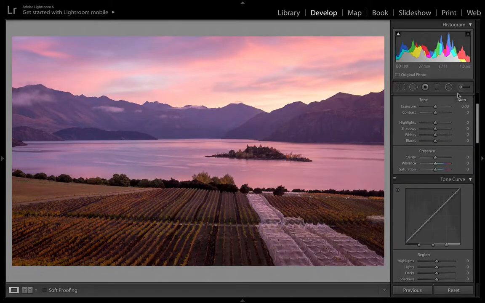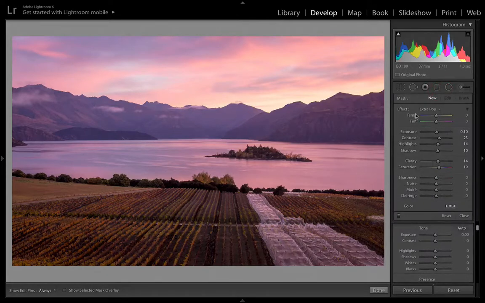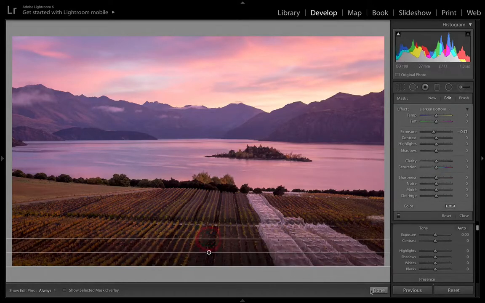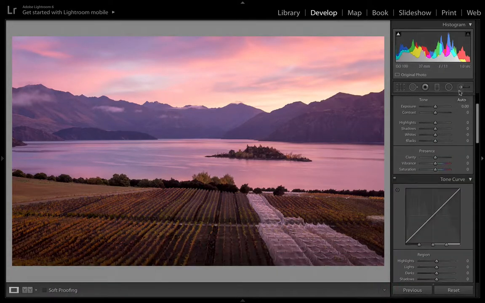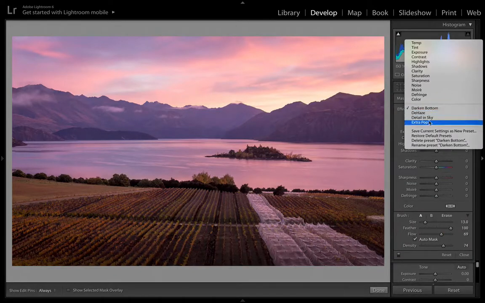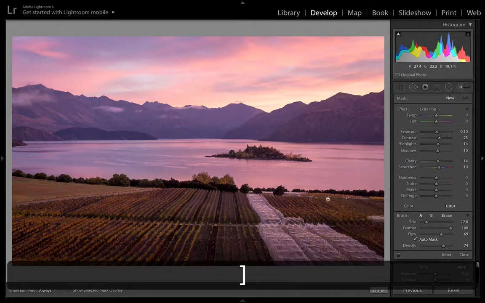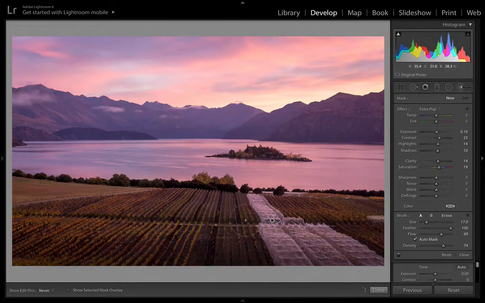And I just want to do a final couple little local adjustments. So darken bottom, I might just put a little bit down there. Do a bit of brushing with my preset that I've got, extra pop. Something like that. Density 74% sounds pretty good. We'll slowly brush in a little bit through this area to give it a little bit more contrast and detail and lighten it up a bit. Let's crank both of these up a little more.